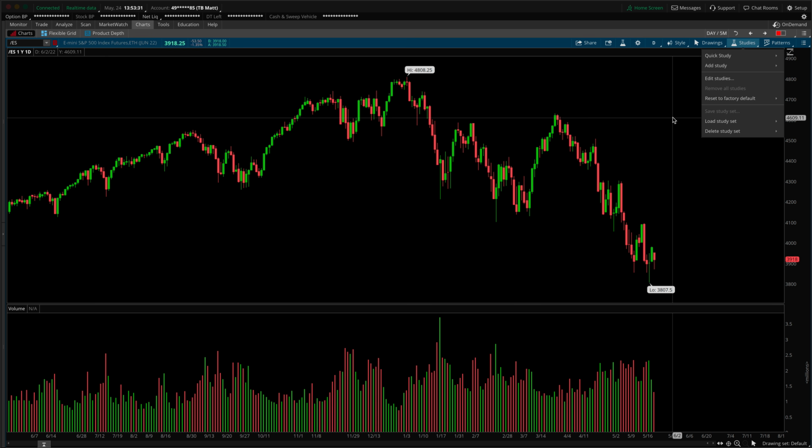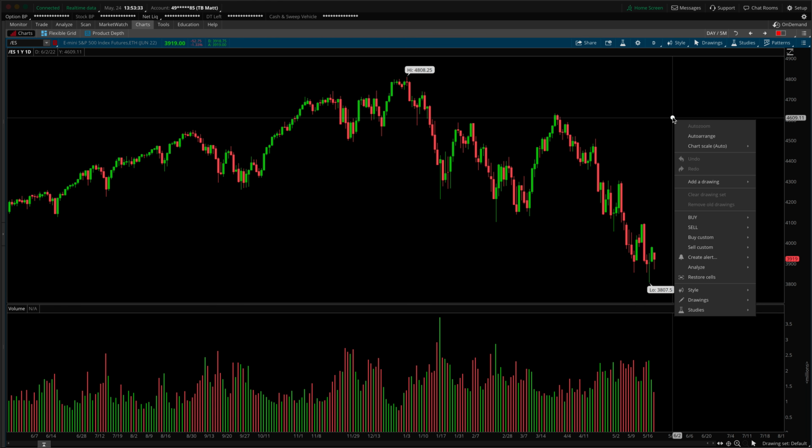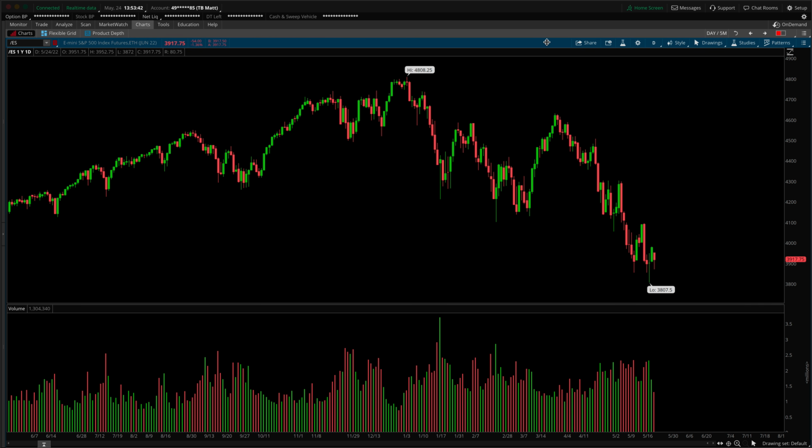The other thing you might have on your screen is if you right click on the chart window, go to clear drawing set, you can remove every drawing on the screen with one click of a button using that drop down here. So now we should truly be on the same page, starting from scratch with a blank candlestick chart.